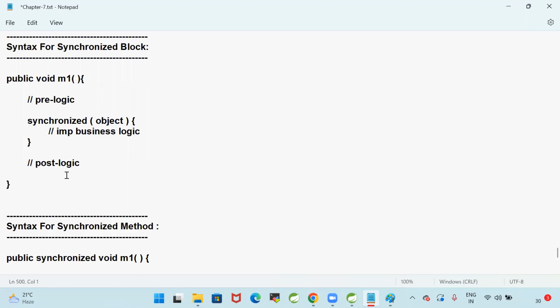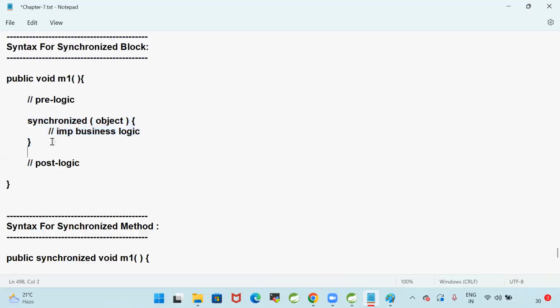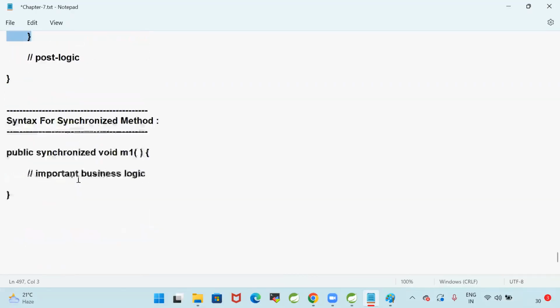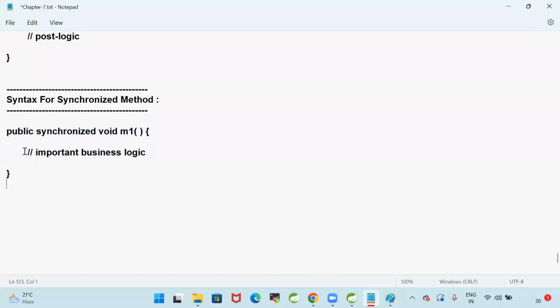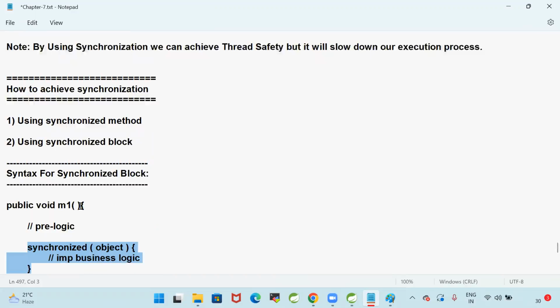So here, what we need to do: if your method's total logic is important, then go for a synchronized method, no problem. If the total logic is not important, only this business logic is important, then keep a synchronized block. If you want thread safety for the complete logic in the entire method, go for a synchronized method. If only a few lines of code require synchronization, then go for a synchronized block. So synchronization means achieving thread safety.